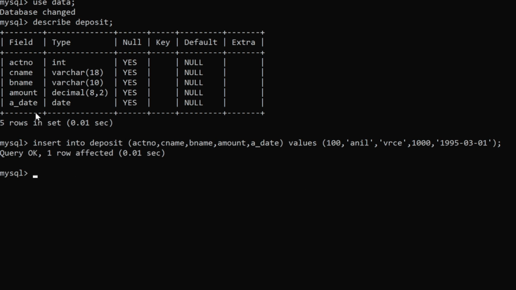So now suppose I want to insert my data of only a few columns, not all the columns. That is account number, C name, B name. These three columns I want to insert my data into. So for that I will mention only these three columns and the values which correspond to these three columns. So I will write it in a way as: into deposit, account number, C name, B name.